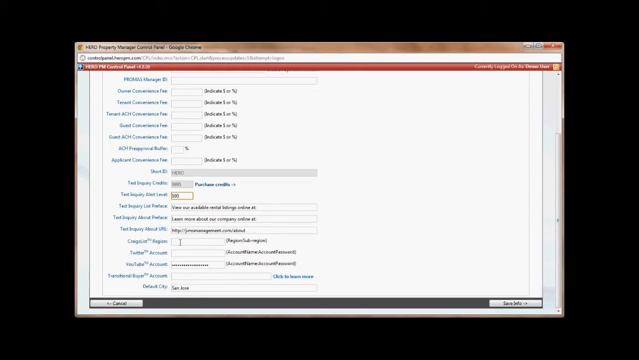The Craigslist region allows you to more quickly post to Craigslist by pre-configuring the region and subregion of your Craigslist listings. The Twitter account allows you to directly publish your listing statuses to Twitter. The Twitter account and the YouTube account are entered in the format account name, account password.